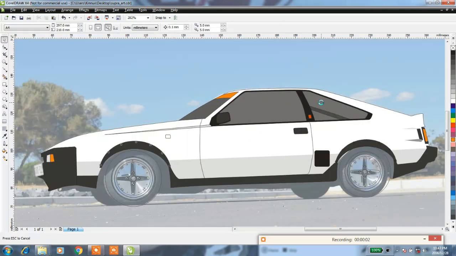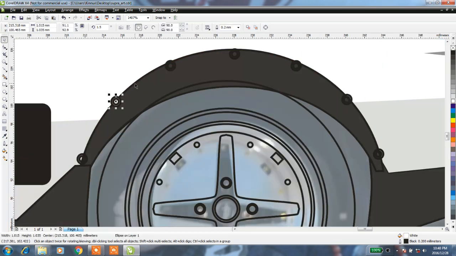Again, the more time you take, the more attention to detail, and therefore, the better the result.